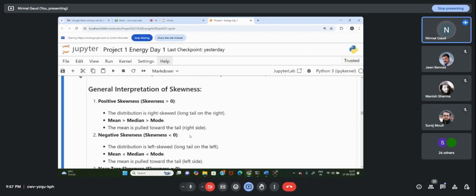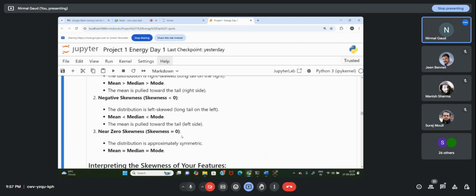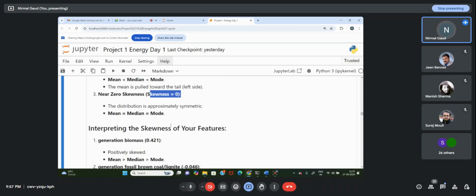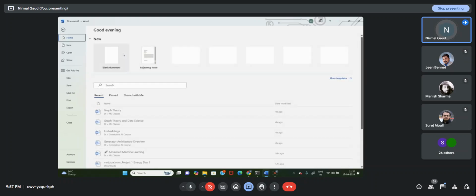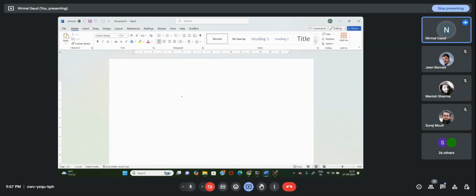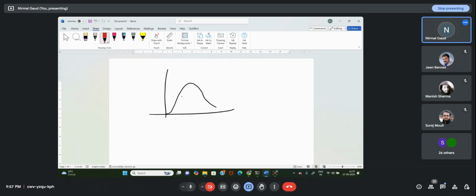And if we have negative skewness, a long tail on the left, in that case the median is greater than the mean. So we have to fill with the median, not with the mean. These are standards. And if there is no skewness in the data, then your plot is a normal distribution. It is normally distributed. So this is the standard plot.